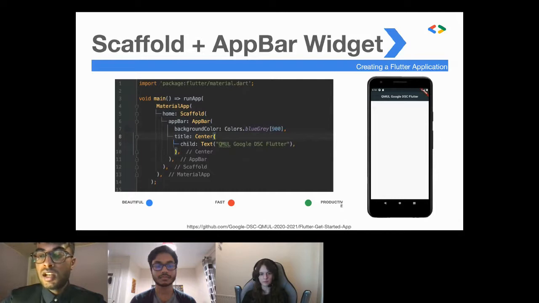Previously, the title would have been on the left-hand side if I didn't give it a center widget. The center widget is actually an example of a layout widget, and it contains a text widget. That's the reason why it's in the center. There are many ways of laying out your project. This is just one way which I thought about.